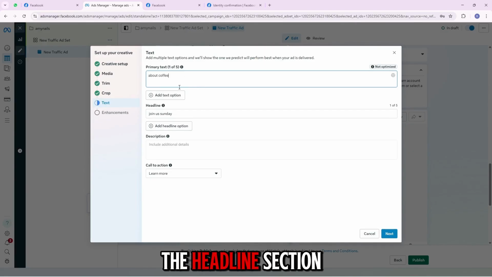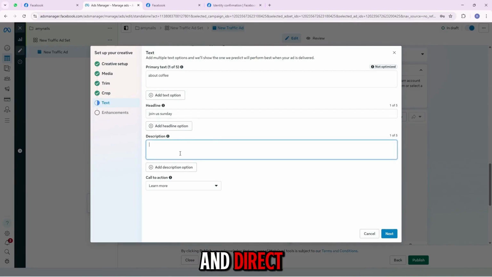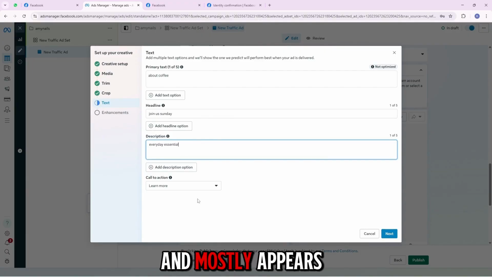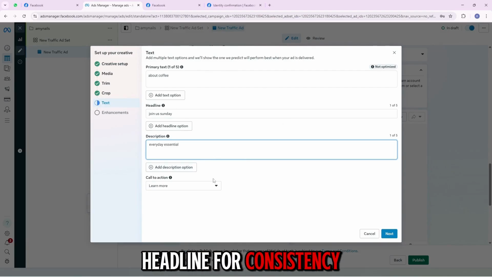Next, fill in the headline section with something catchy and direct, like Fall Festival at Journey Church, or Join us for a day of family fun. The description box below the headline is optional and mostly appears on desktop, but it's a good idea to include a short tagline or repeat your headline for consistency.